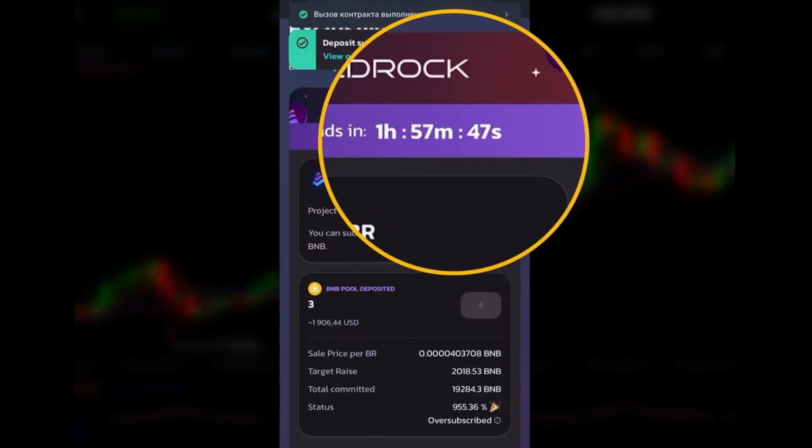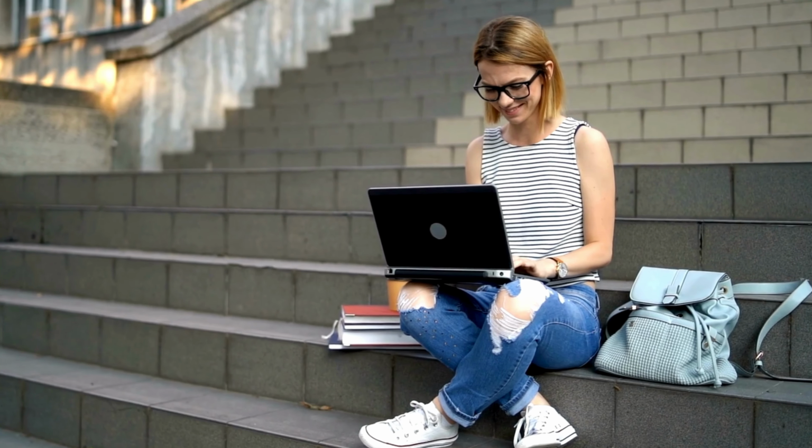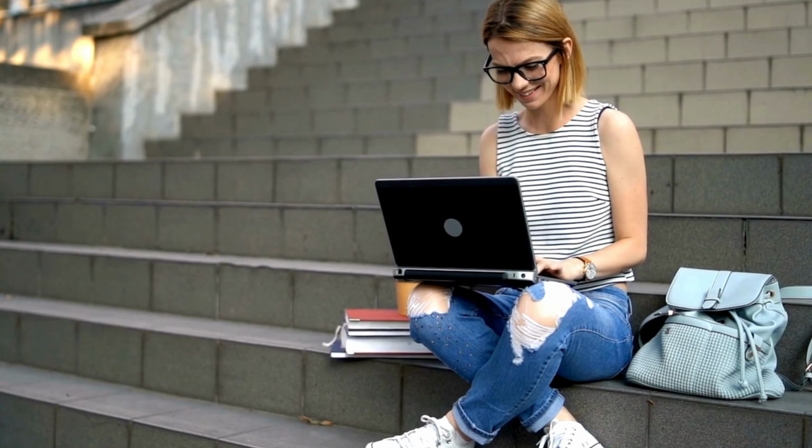Wait for the timer to finish, so you can enter the sale in time and acquire the tokens you're interested in. When the time comes, contribute BNB to the project through your Web3 wallet. After that, you'll just need to wait for the distribution. This usually takes a few hours, and soon you'll receive your new tokens.